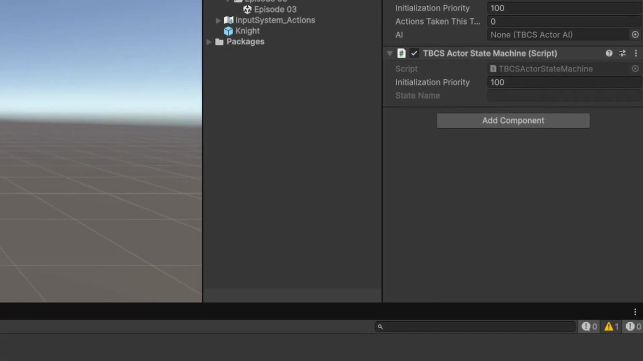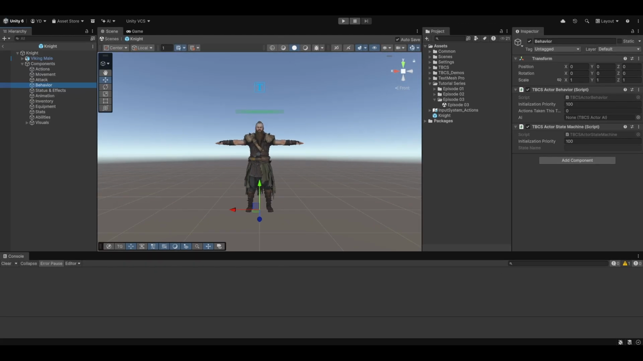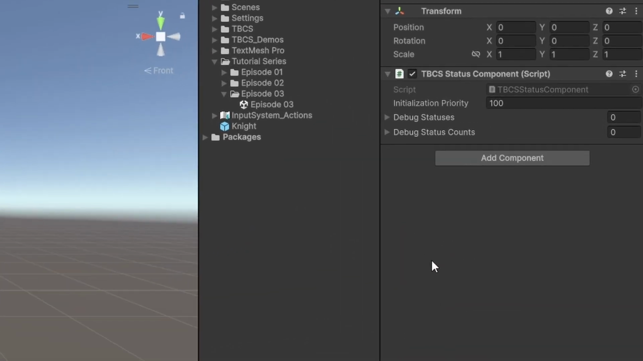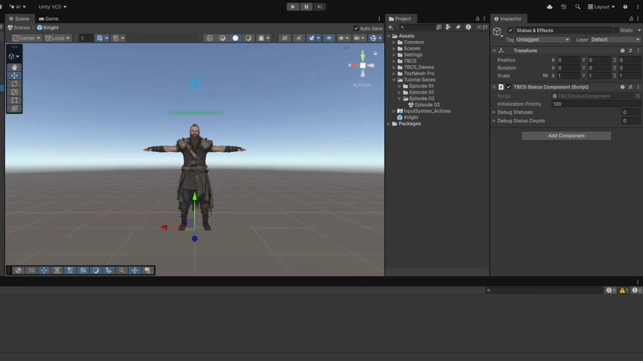The actor state machine tracks which state the actor is in: waiting, moving, attacking. A state name field shows the current state at runtime for debugging. The status component tracks active status effects: stunned, poisoned, and so on. The inspector shows debug lists that are read-only runtime state. We will use this in Episode 8.